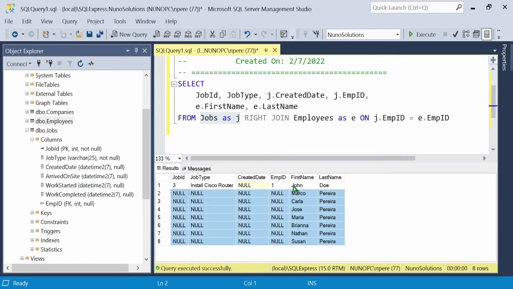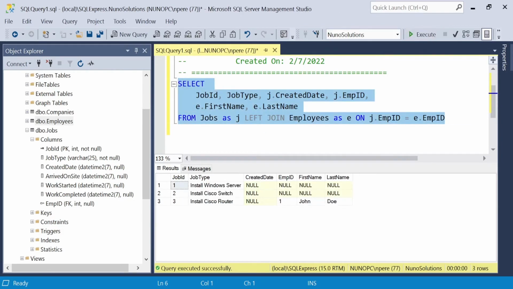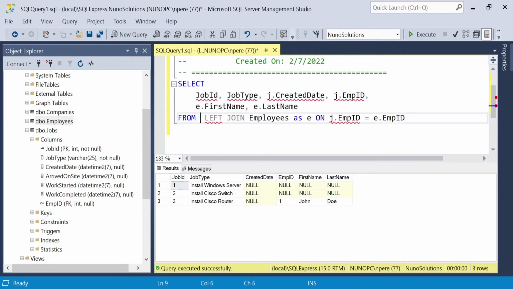But because employee ID 1 is associated with a job, when you do a join like this, it'll return the job that is associated with that employee. Interesting though, if you swap, as an example, let's just do a left join here, back to the way we had it. So we can return all the jobs regardless of whether or not they're associated with an employee, right?